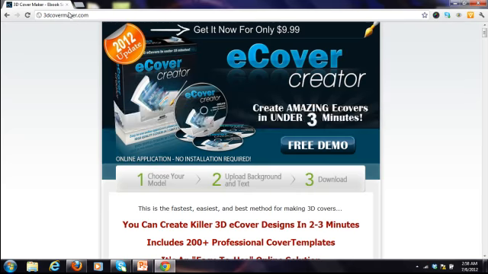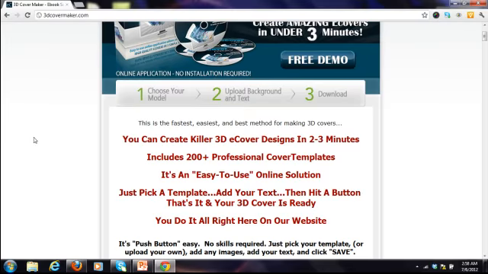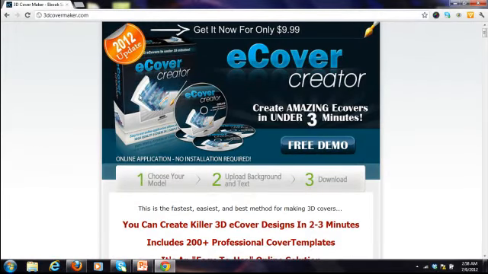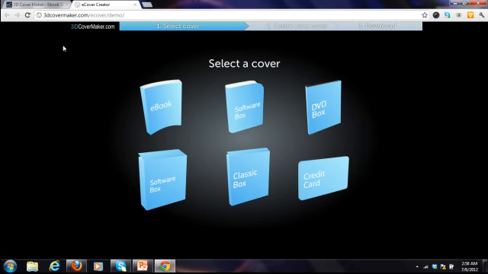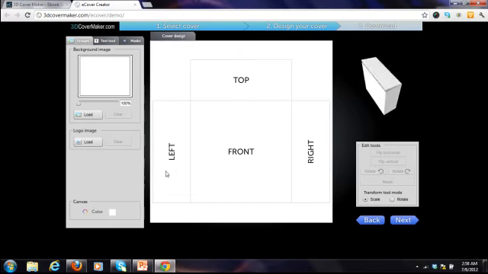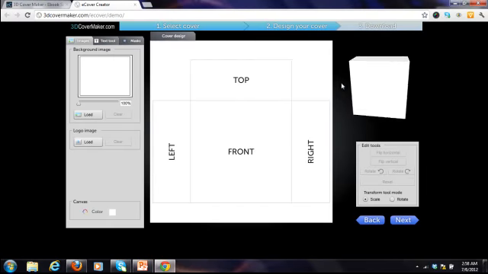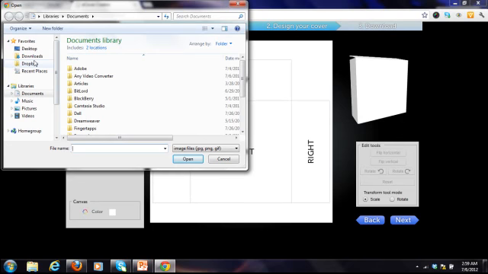3dcovermaker.com. So this is what the site looks like. Ecover Creator. Let's go ahead and start with the demo. It's going to ask you to select a cover: ebook, the software box, DVD, even a credit card, the classic in the software box. You're able to rotate it. This is what the interface looks like. It's actually a very attractive interface. You can load your background image, which is what we'll do again.